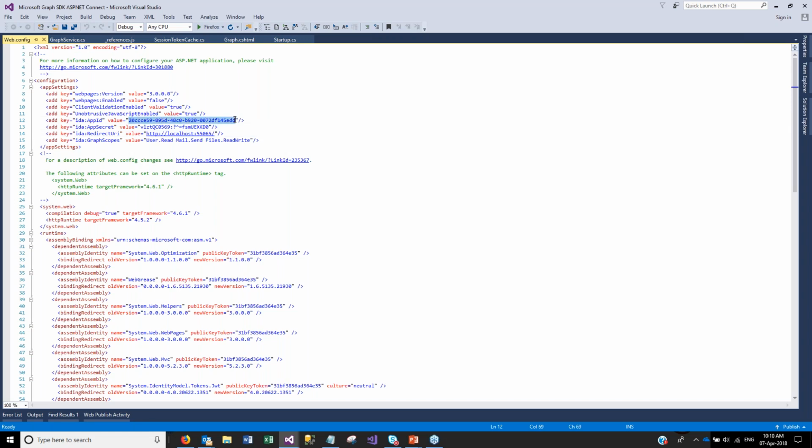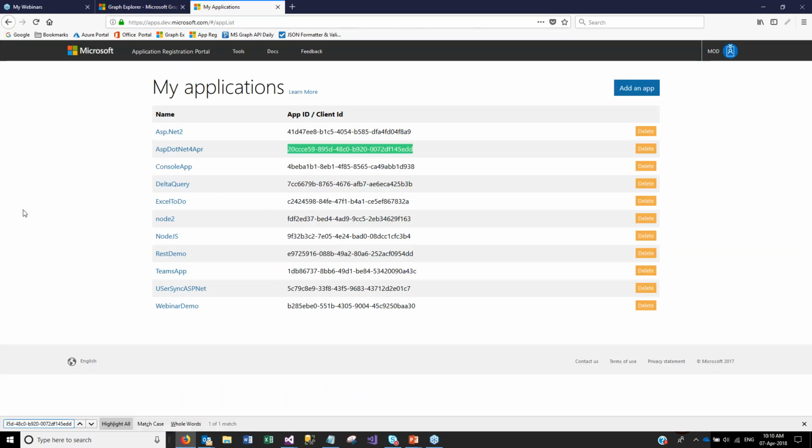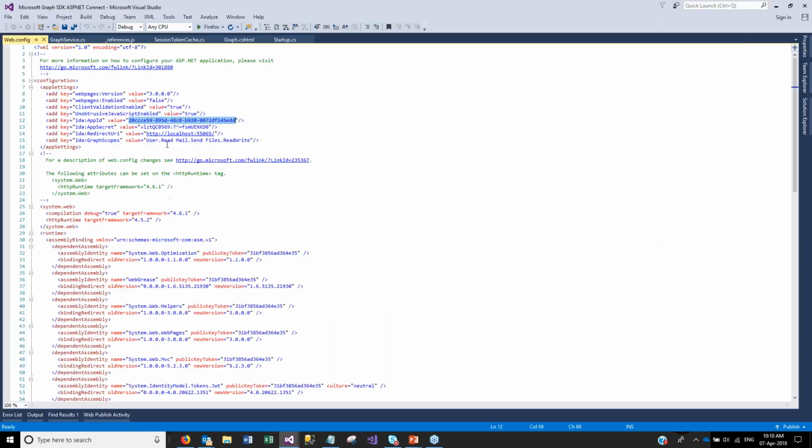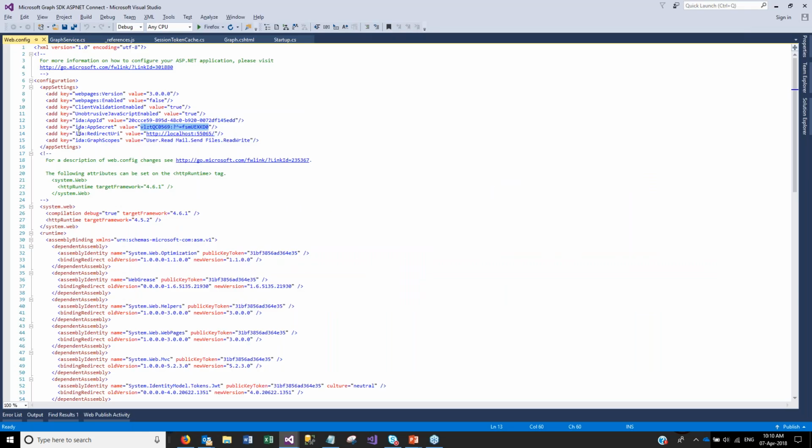So this is one particular application I had already configured. If you go to the app registration portal, you may find this application. This is a sample application I had registered. That ID I am using in my config file. Along with the ID, the secret which was given to me is over here. These apps I'm going to remove after some time, so I don't have any issue in showing you the password.